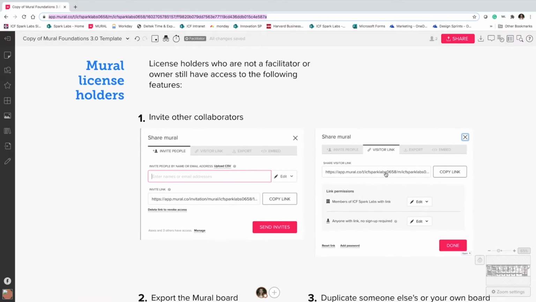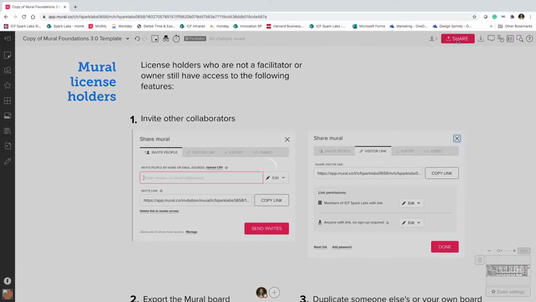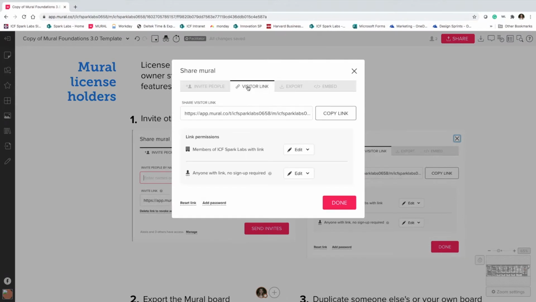The way that you invite a visitor is slightly different. So you come up here to the share button and you click on the visitor link. This is going to generate a link that allows folks without a Mural license to join your Mural board as a visiting animal. So you'd copy your link, put it in a chat or an email, and they can meet you in there. Typically what I do is I start my meetings in Teams, and then I post the link in the chat and have everybody meet me in the Mural board.